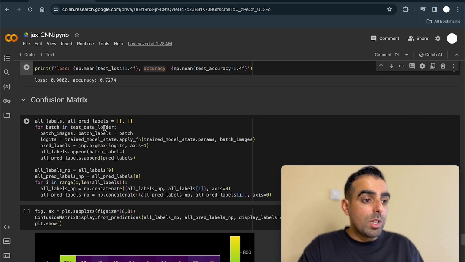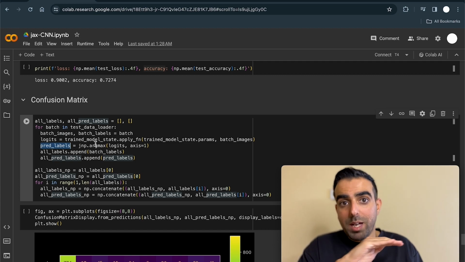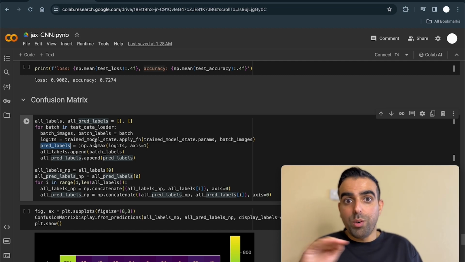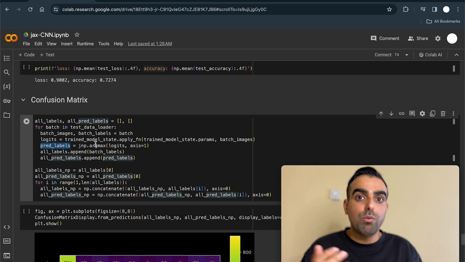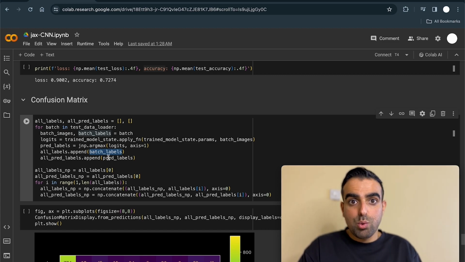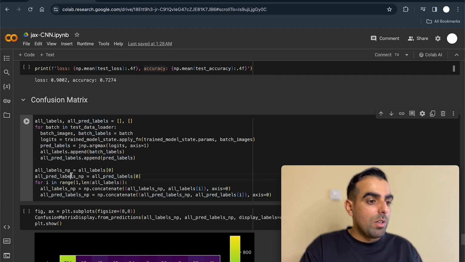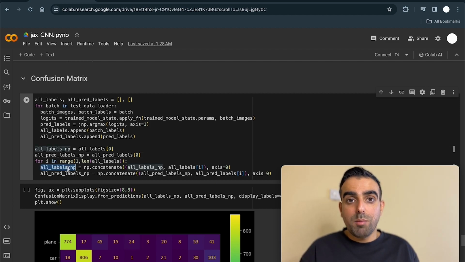For the confusion matrix, I'm looping again over the test data loader. I'm extracting the labels and images, and I'm getting the logits, and I'm getting the predicted labels by taking the maximum element across the row for each sample, just to see which is the predicted class for this image. Then I'm appending the batch labels, which are the true labels, and the predicted labels. And here I'm flattening out all the labels to be one-dimensional NumPy vectors needed for the confusion matrix.